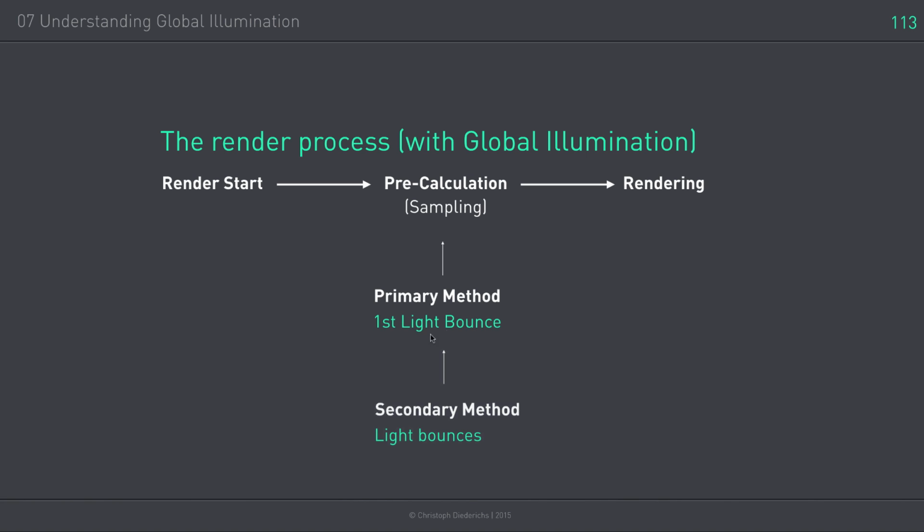Then afterwards, Cinema calculates the secondary light bounces, also called the secondary method. All the light bounces from the second to whatever number you define will be calculated by the render engine. Then this information is passed on to the final ray tracing rendering. This is where all the other parts come in: the reflections, the blurriness, shadows, the anti-aliasing and so on will be calculated and put together with the information gathered in the first step and combined to the final rendering.